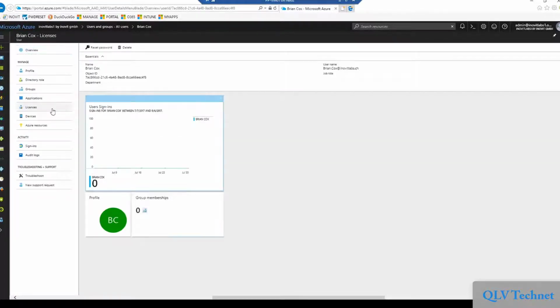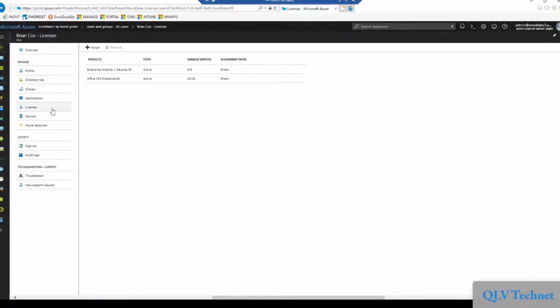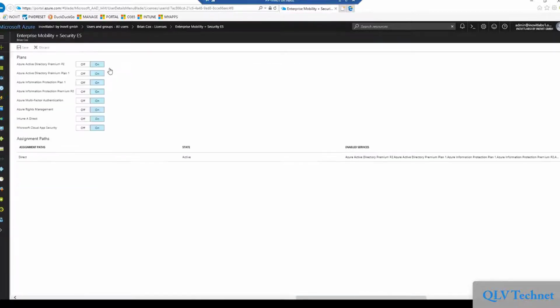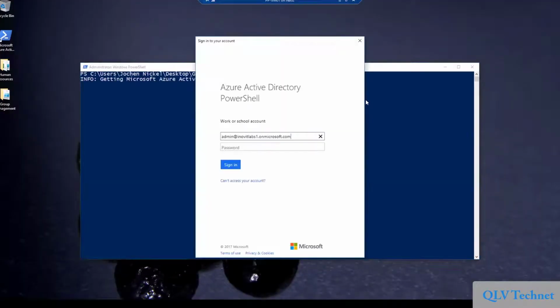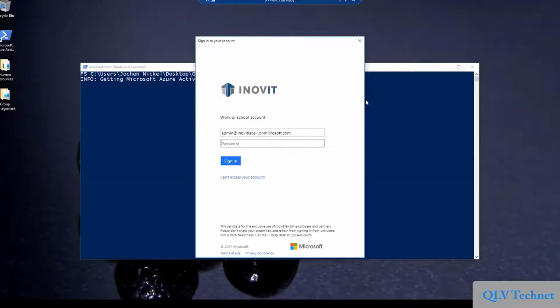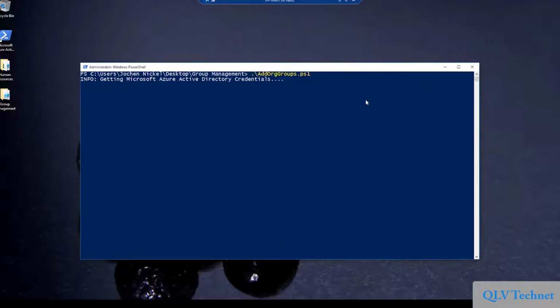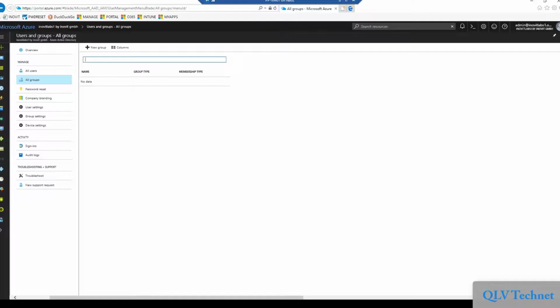Next, check the licenses of a user account. The EMS and Office 365 licenses should be assigned. Now we will create the example groups by executing the script Add Azure AD Groups. Check the newly created groups in the Azure portal.